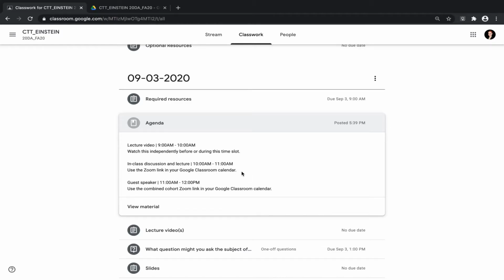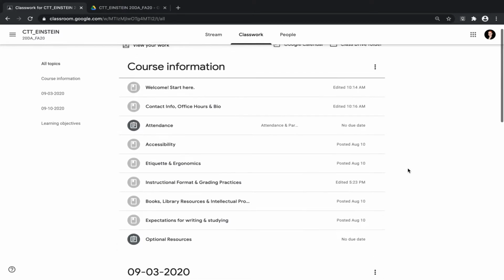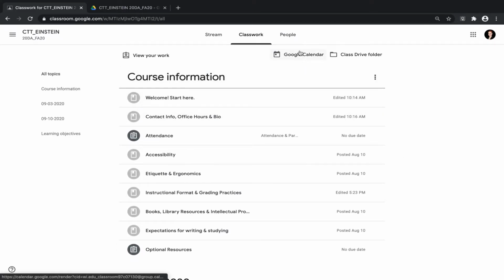From 10 to 11, there will be in-class discussion and lecture, and it says use the Zoom link in your Google Classroom calendar. Similarly, for the last section, it says use the combined cohort Zoom link in your Google Classroom calendar. So to access these Zoom links, again, scrolling up to the top of the Classwork page, this time I'm going to click on Google Calendar.